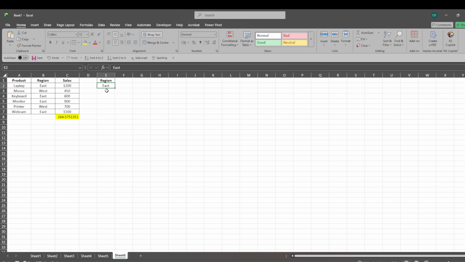Now use the DSTDEV function, which is the recommended method for this task. Start by making sure your database includes the column headers, for example, from cells A1 through C7. Then create your criteria range, for example, in cells E1 through E2.